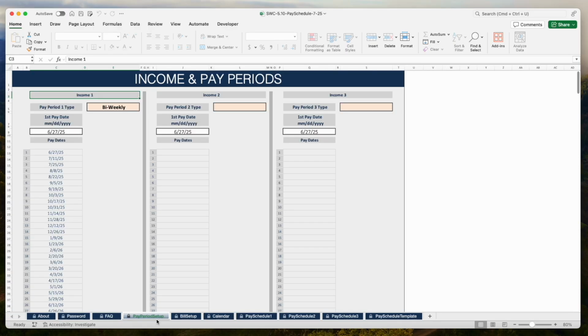So we'll start with the pay period setup. You can set up to 3 different incomes, and how those play in the pay schedules I'll cover. But for now, we're just going to set up the one, and I'll probably bounce back and forth and show you some examples of different ones. Right now, I've got it set to bi-weekly. I've got a couple other options: weekly, bi-weekly, and then other, which is custom, which we'll cover.